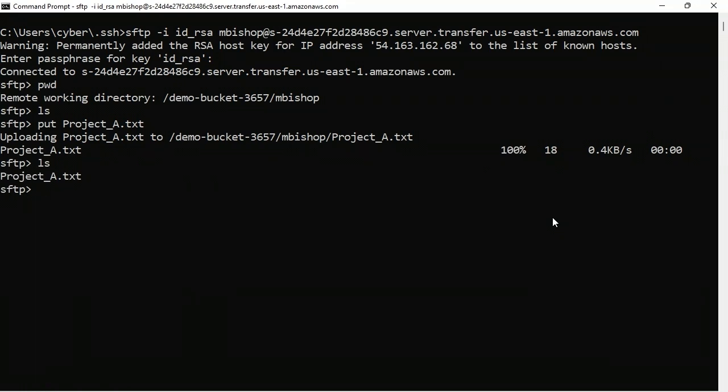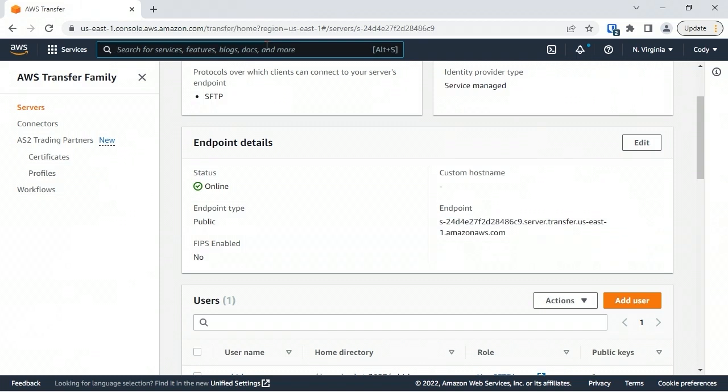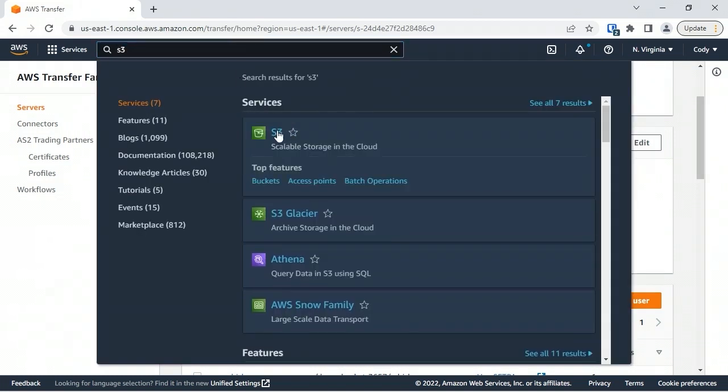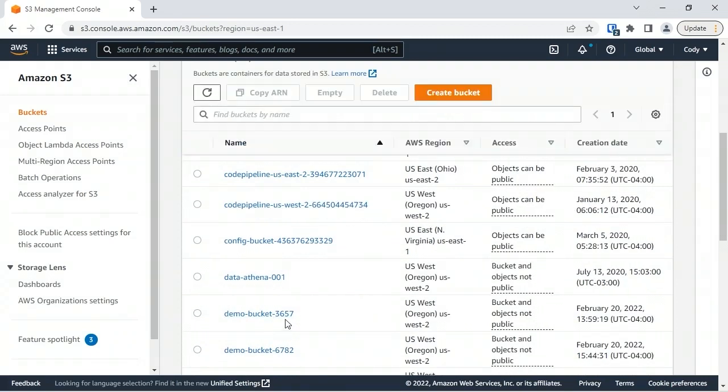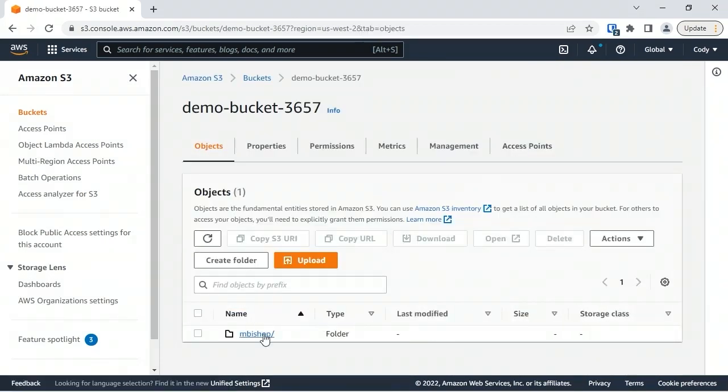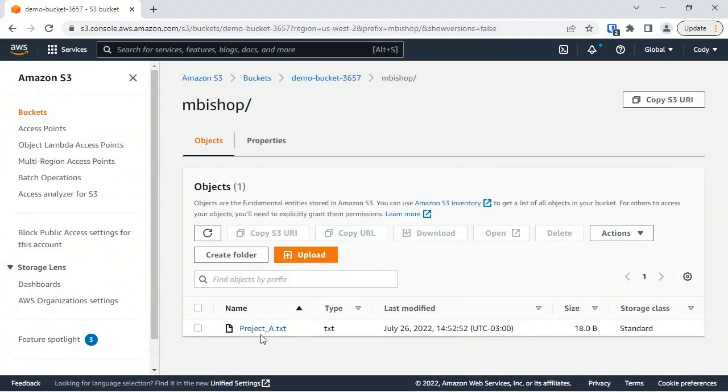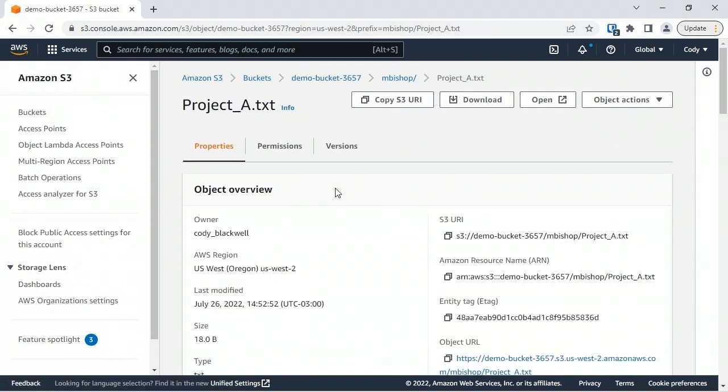Let's check our work in the console. So back here in the console, I'll search for S3. We'll go into S3. We need to go into that demo bucket. Well, what do you know? We've got a folder called mbiship. Within that, we've got our project A TXT file. So it worked. We were able to use SFTP over an SSH encrypted connection to get content into an S3 bucket by configuring an AWS transfer server.